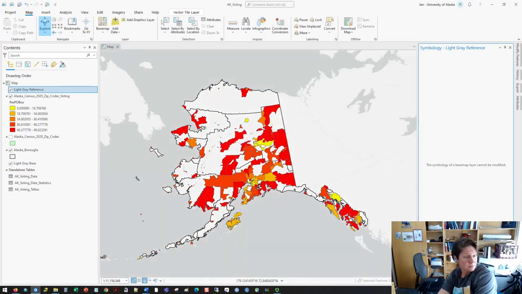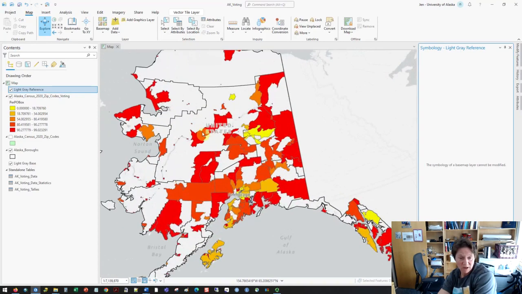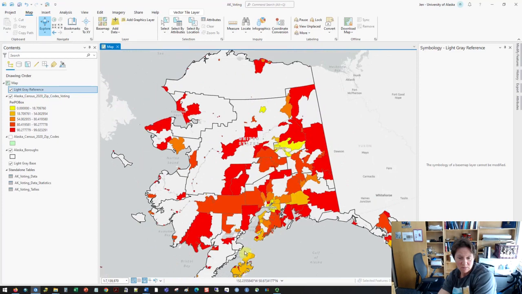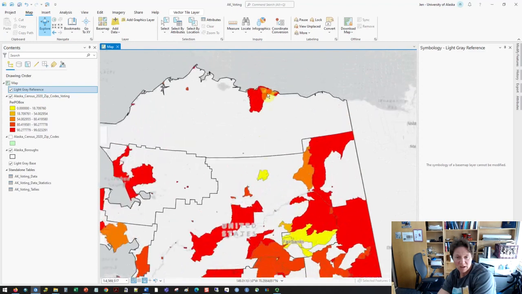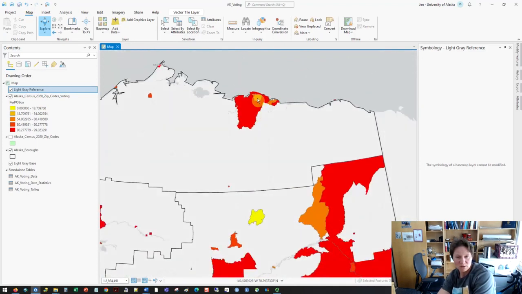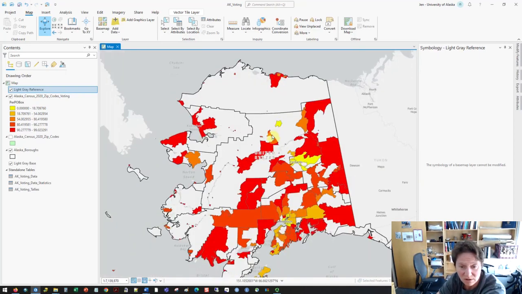Okay. And yeah, I'm kind of seeing some patterns here. We've got lighter colors here in the urban areas, and out in the rural areas, a lot of red. You can see the little pockets of Prudhoe Bay here. This one might be Utqiagvik. But that's my next question: I want to know how this relates to communities. So we need to find a database of communities.